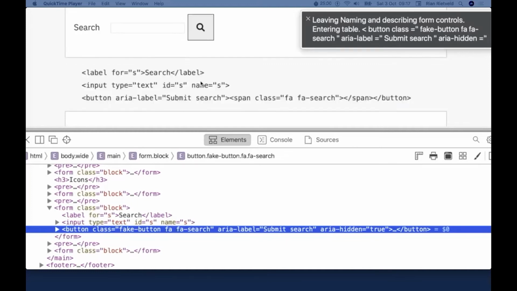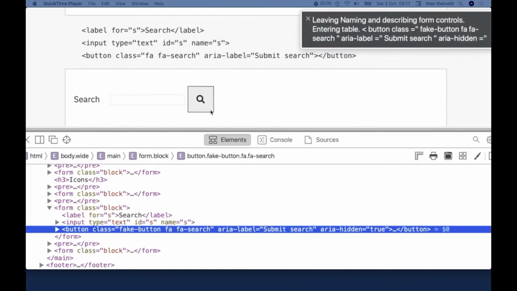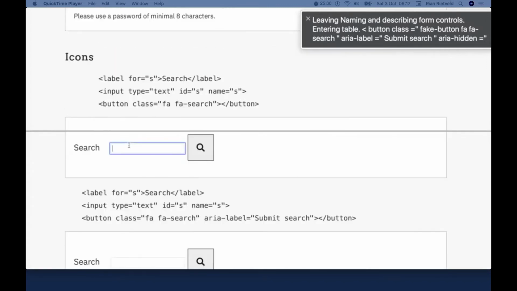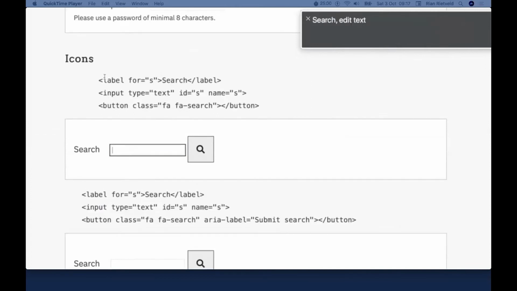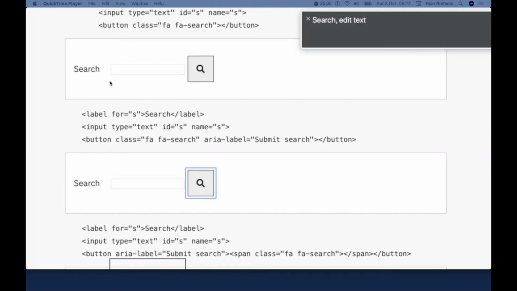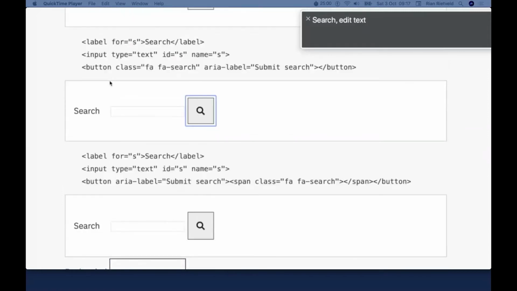Now, let's see what happens. I'll close this. So let's move from the start. Search edit text. You hear nothing. The other: Search edit text. Move the screen up a bit. You hear nothing. And then with the span inside the button: Search edit text. Submit search button. Then the button is announced. Okay, keep this in mind.